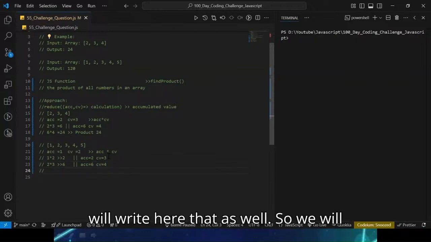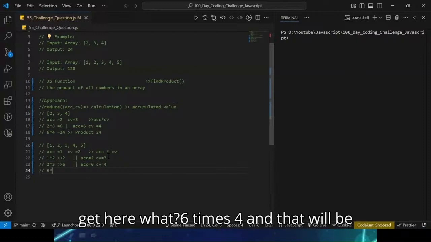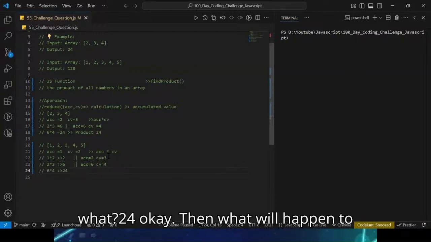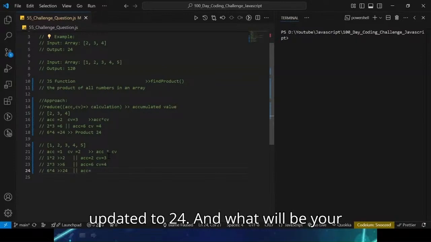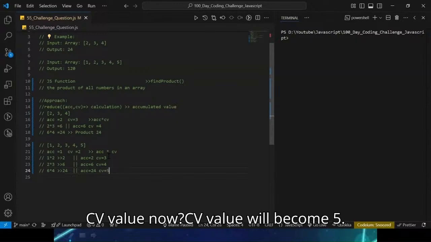So we will write that here as well. So we will get here 6 times 4, and that will be 24, okay? Then what will happen to your ACC value? ACC value will get updated to 24. And what will be your CV value now? CV value will become 5.